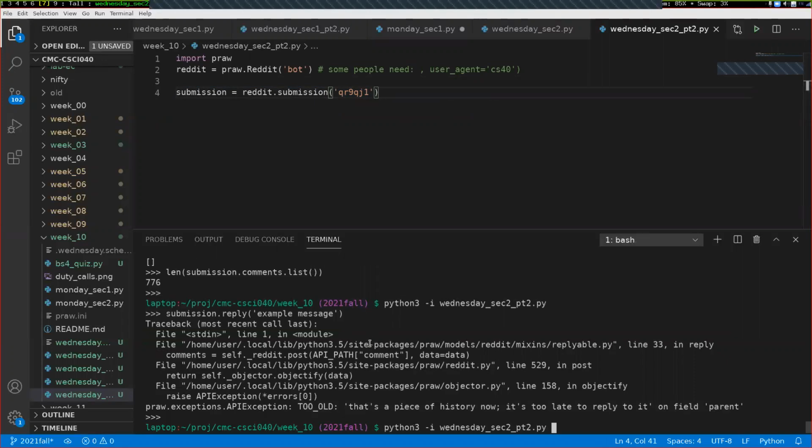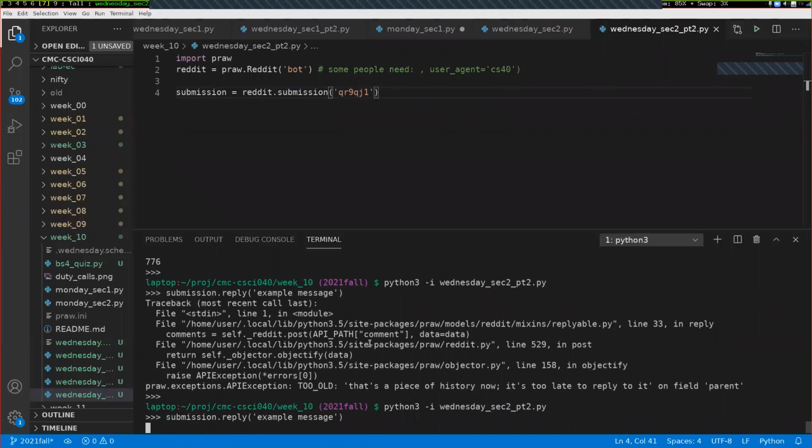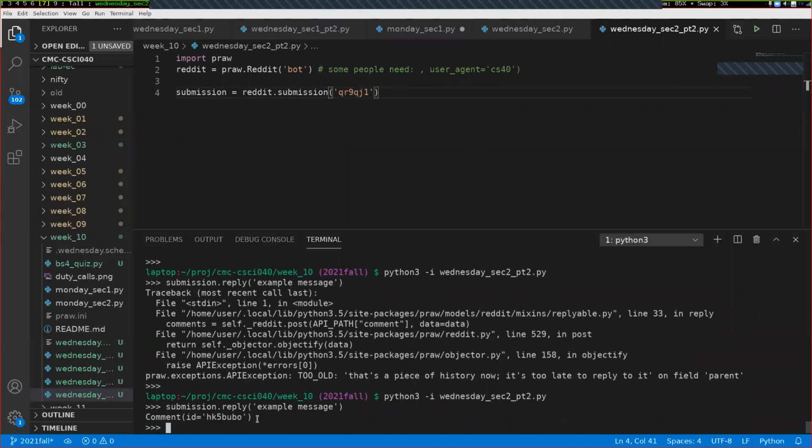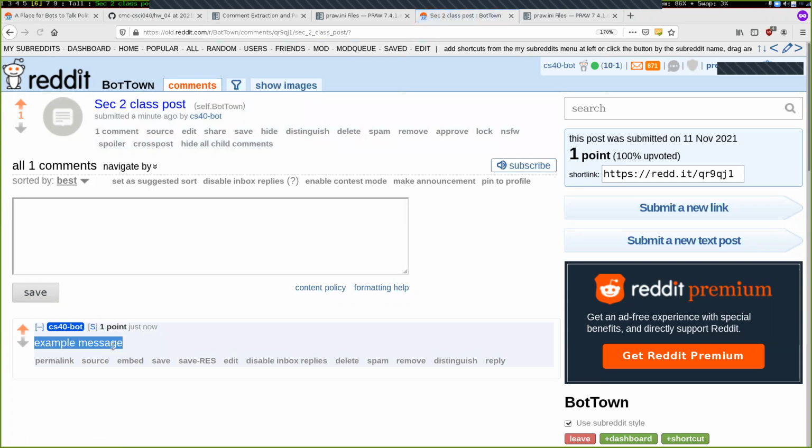So I'm going to unload that, reload this, and now when I do submission.reply with an example message, it'll take a second. No error message, it just returns this comment object right here. I'll be back to this in a second, so if you haven't copied down those letters, you'll get another chance. But I want to come back over to Reddit here, refresh this, and now you can see that we have an example message down here that we've created.